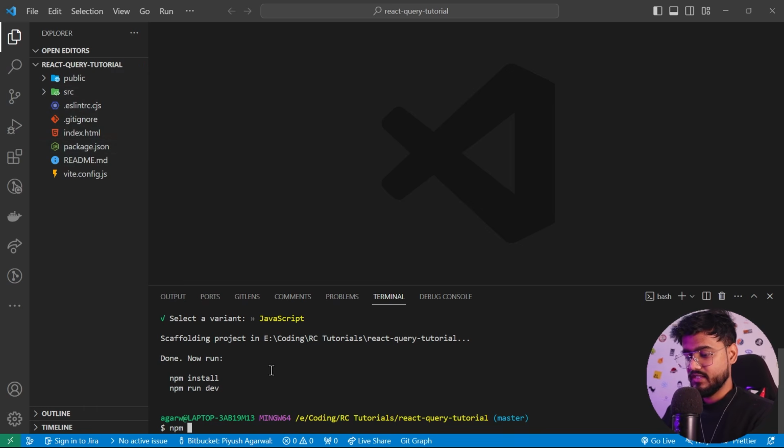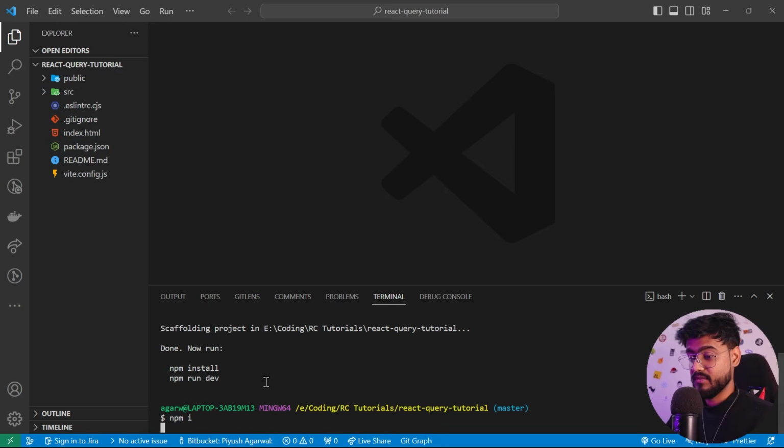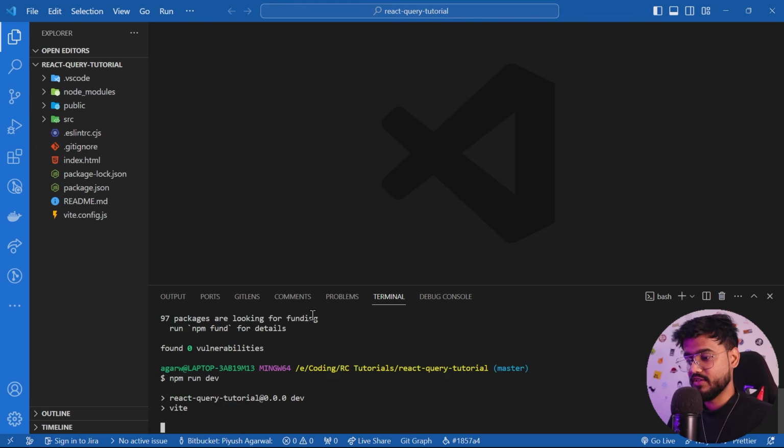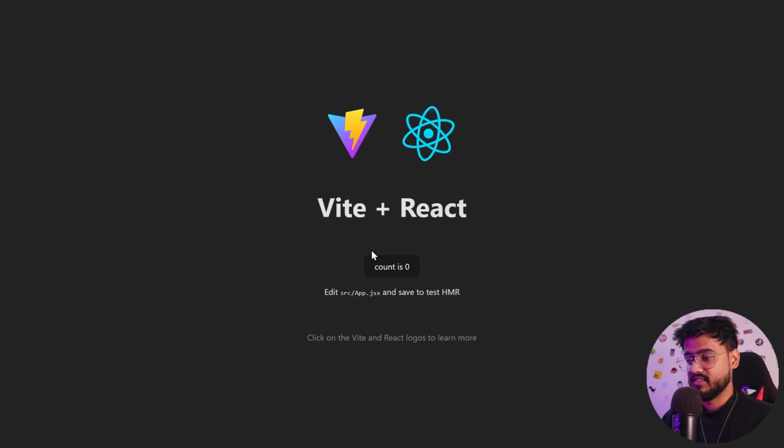Let's go on and install all of the dependencies by typing npm install. Okay, we have successfully installed the dependencies. Let's run npm run dev so that we can see our app running. And there we go, our app has successfully started.